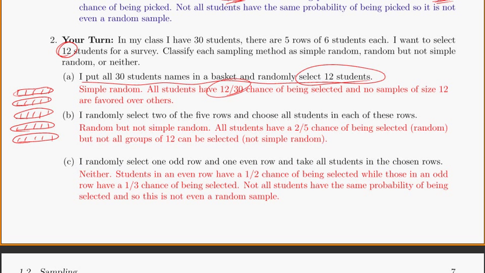In the second case, I randomly select two of the five rows and choose all students in each of these rows. So I have these five rows, right? I'm going to randomly select two of them, you know, so this one and this one. Or we won't even decide which ones we choose, right? We're going to randomly select two of them. The problem with this: everybody has a 2 in 5 chance. So the probability for any given person is 2/5.